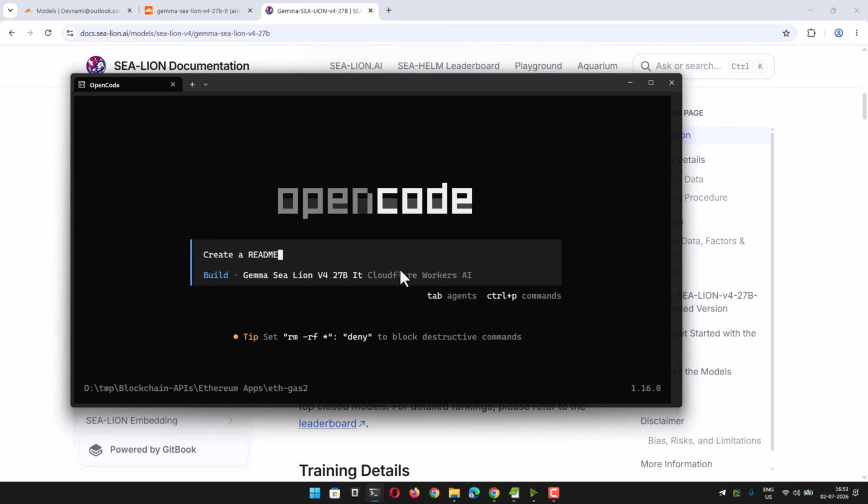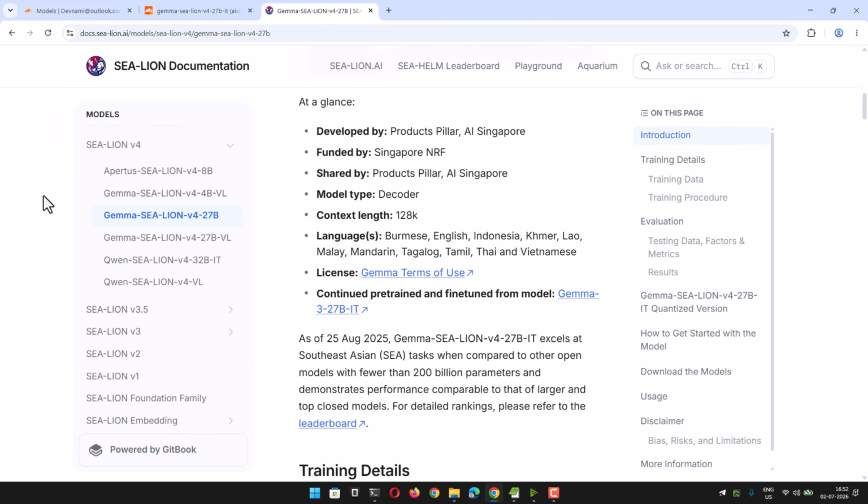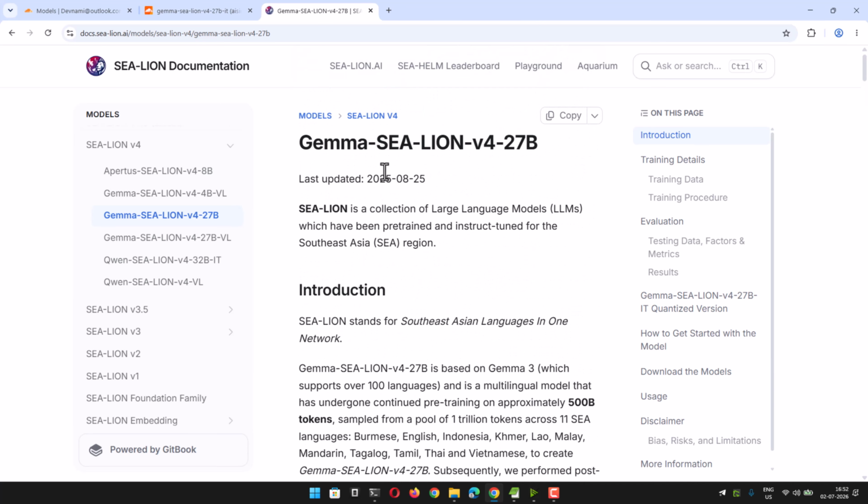Create a readme.html for this project and store it in the language Tamil, and have minimal CSS for making it easier to read, right? So basically we will give it a very simple task for that particular project and it will write it in the language supported by this SEA-LION range, right?